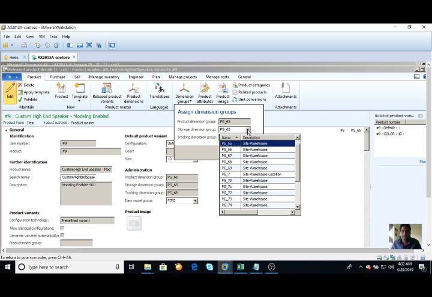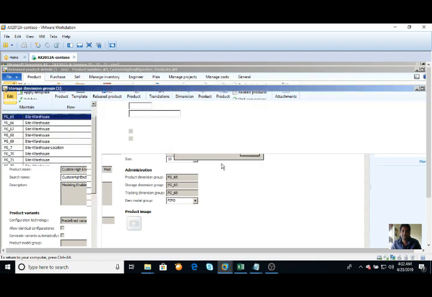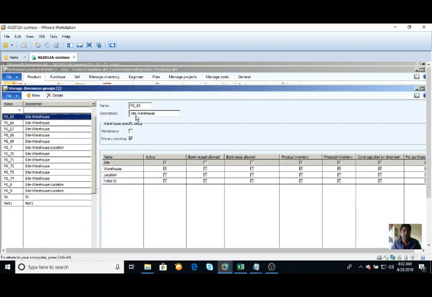To go into that form, I'll right click on the storage dimensions and view details. So this is the storage dimension group form. If you want to create a new storage dimension, you just click on new, and you have to make the primary stocking as yes.